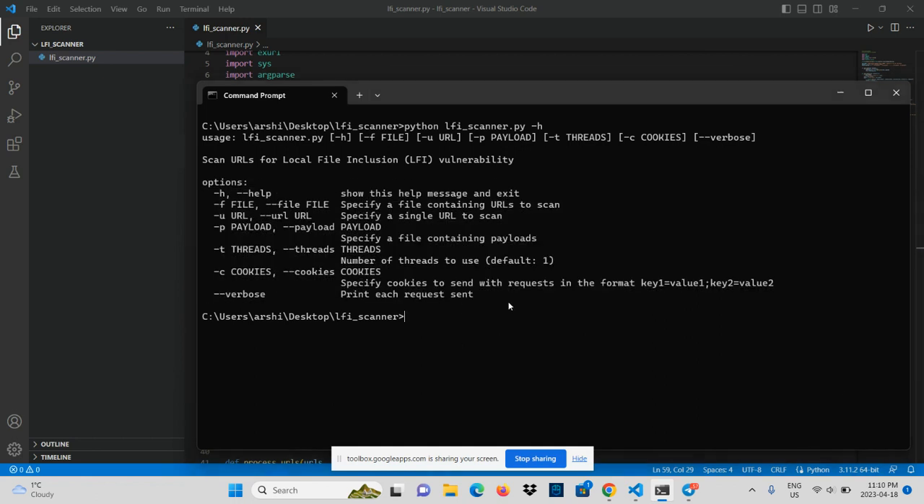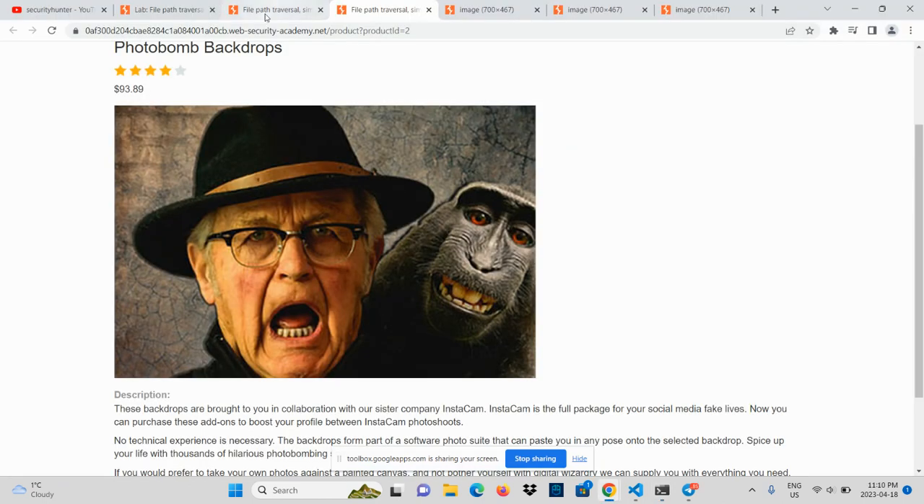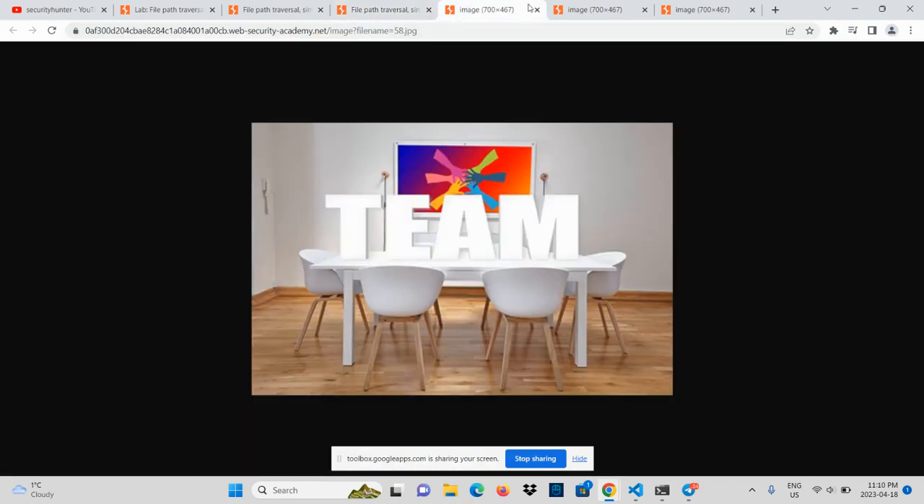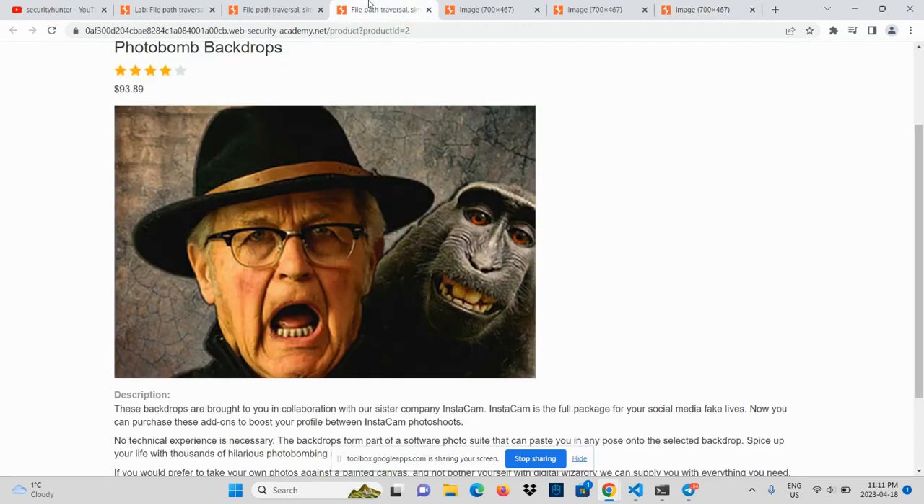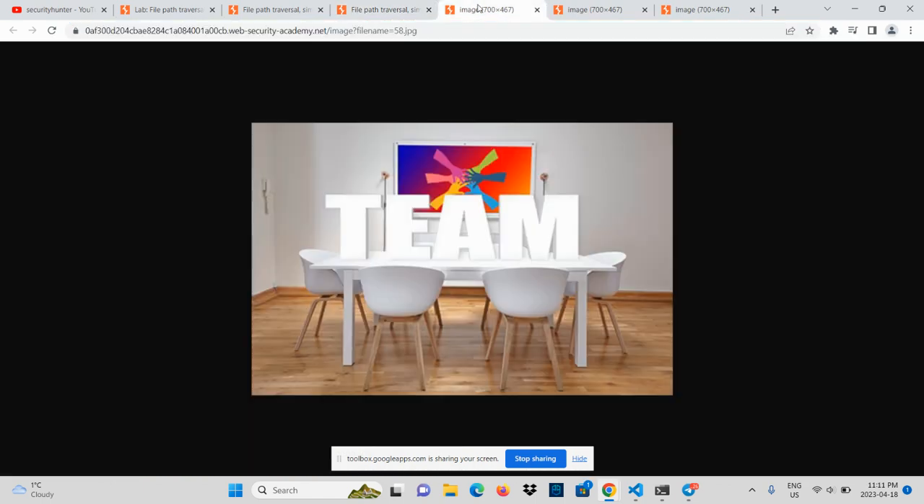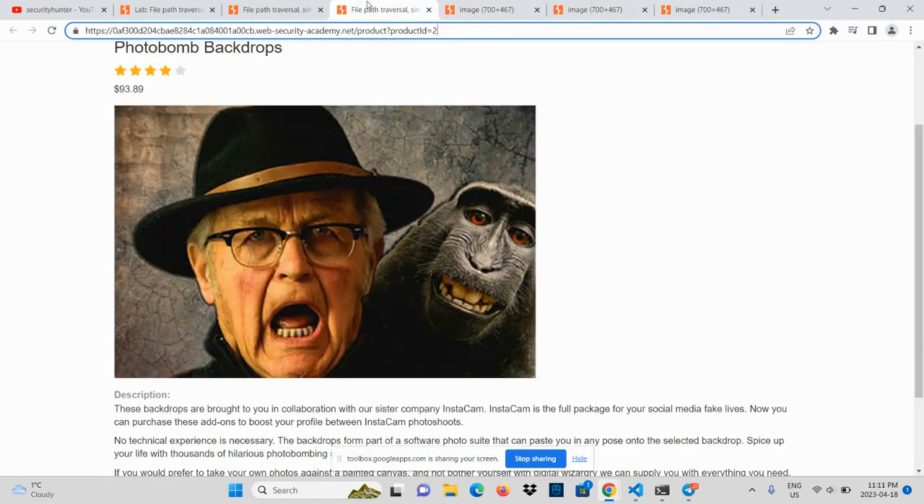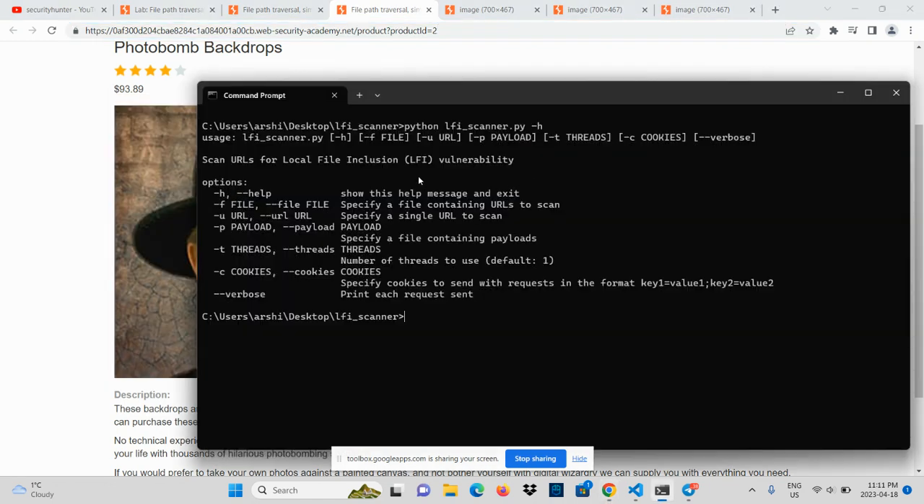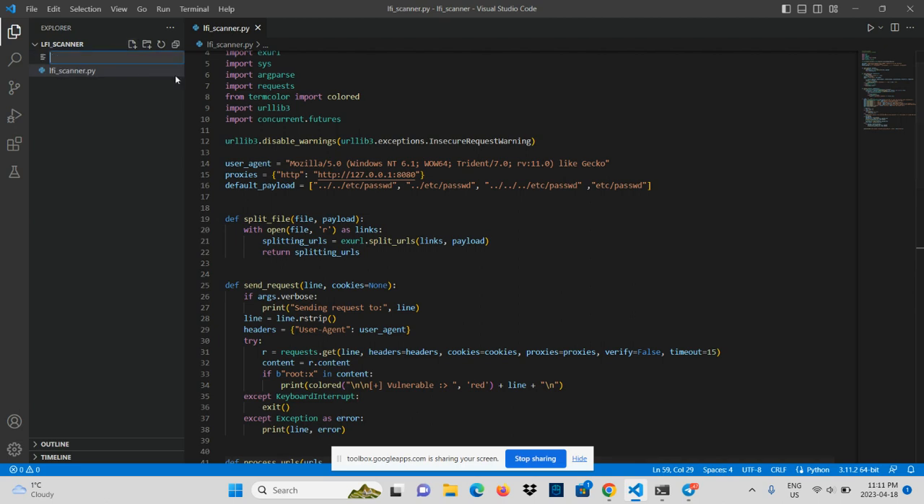And simply, we are in the PortSwigger challenge and we have some vulnerable URLs here, and we have one URL which I know is not vulnerable to LFI. So I'm going to create a text file and put all of these URLs: this URL which is not vulnerable to LFI, and these three URLs which are vulnerable to LFI. And then try to scan all of these URLs and see if the result of our tool is correct or not. So I'm going to go to my VS Code and then create a text file with the name of url.txt.